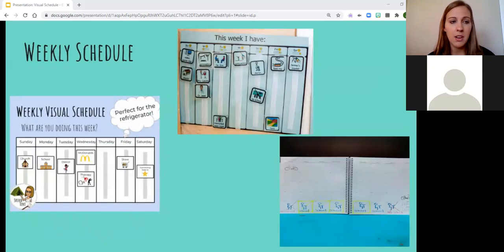There's also a weekly schedule that you can create where you have each day of the week. This is great to help your child anticipate different events that occur throughout the week that probably don't happen every day or even every week. So it might be medical appointments, therapy appointments, extracurricular activities that you'll have to attend, or grocery shopping. You put the day, and if it's happening on Wednesday, you'll put that image there just so you can look and see what's happening this week.